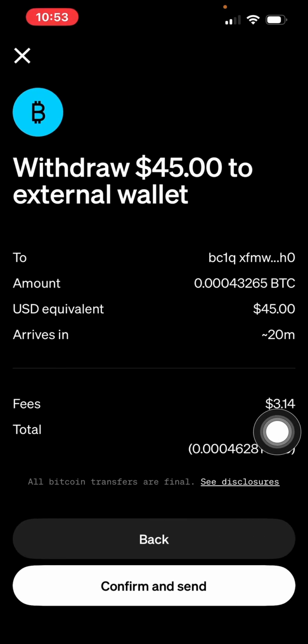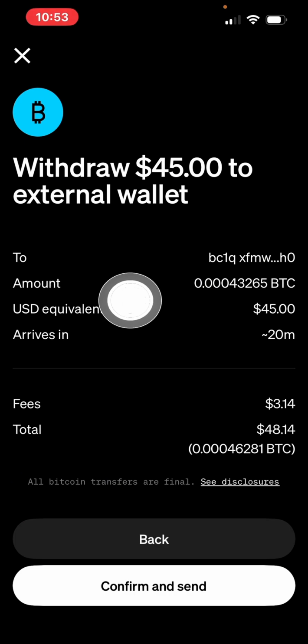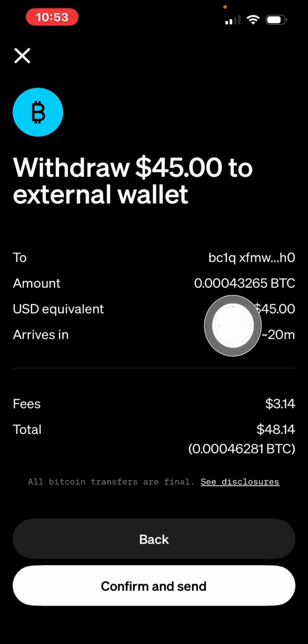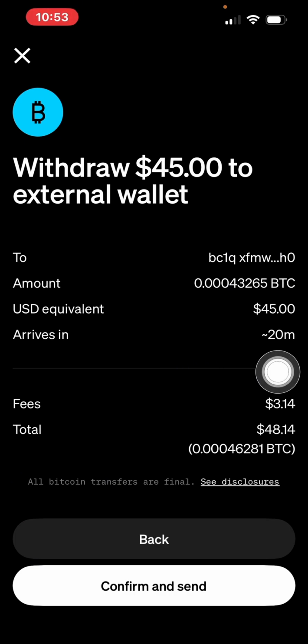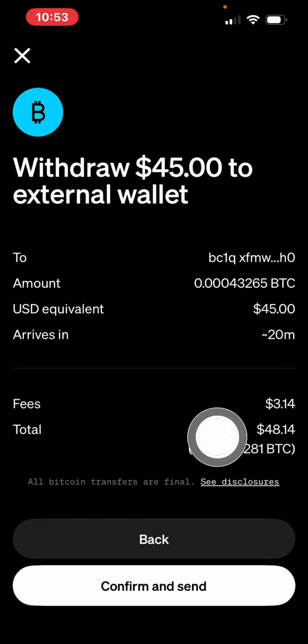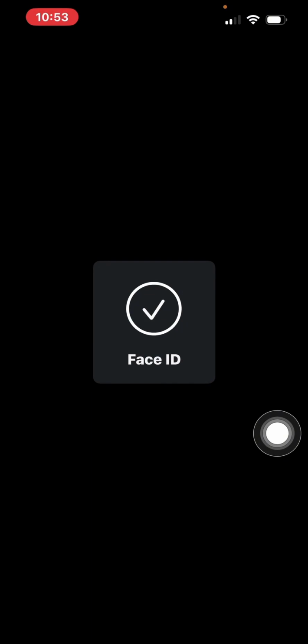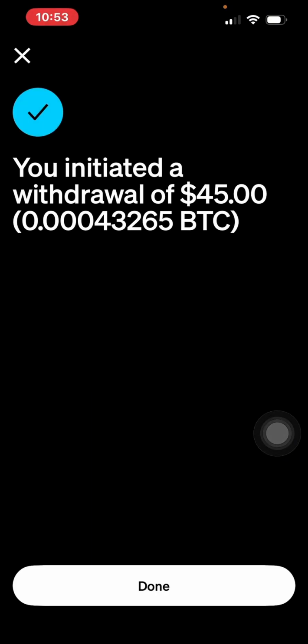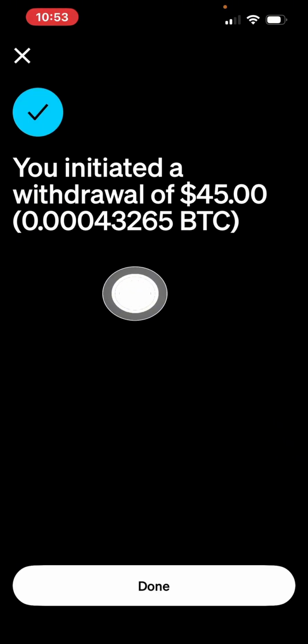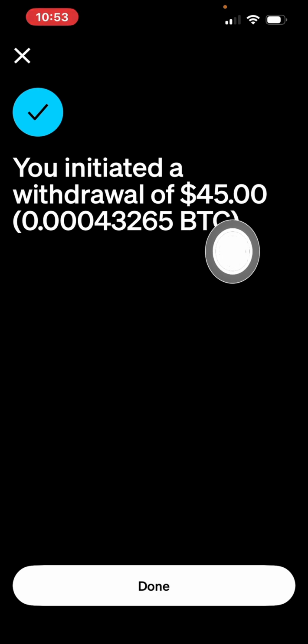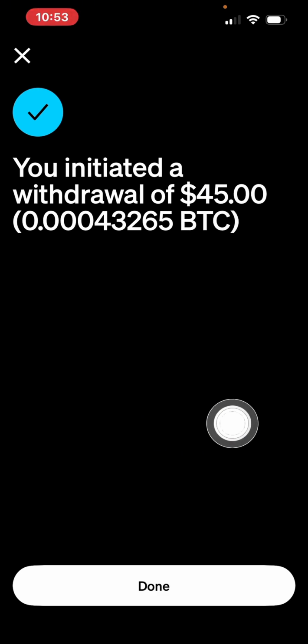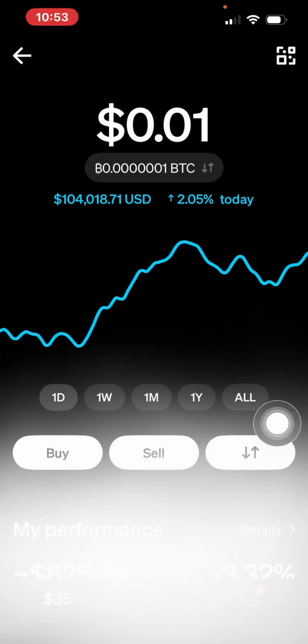So it's confirming that we're withdrawing $45 to our external wallet, and it has the address, how much we're sending, and it should be arriving in 20 minutes or less. So let's confirm it. It's giving us an ID, and there we go. You initiated a withdrawal, $45. So it took it, you hit done, and we're left with a whole penny, y'all.